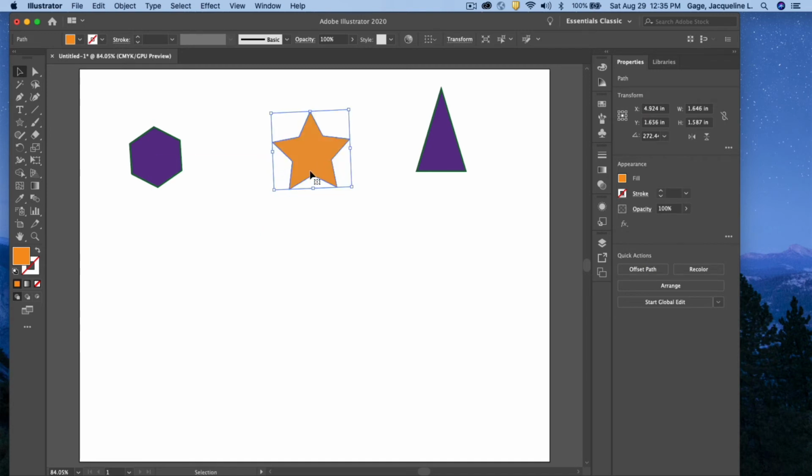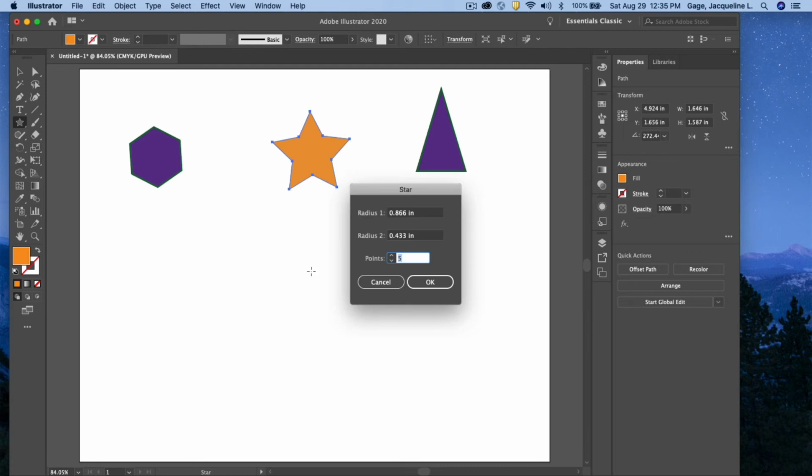Now, if I want a different type of star, what I do is select that tool, click in the document, and I can determine how many points I want on that star. It's a little bit hard to figure out the radius, the two radiuses here, radii.